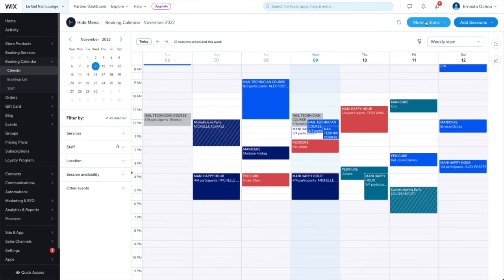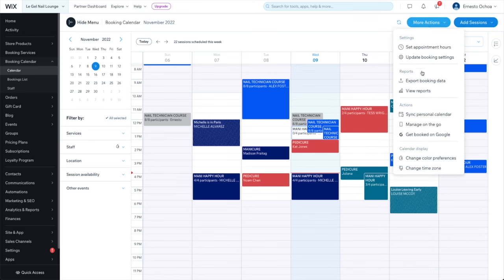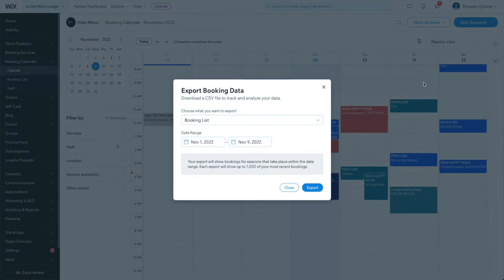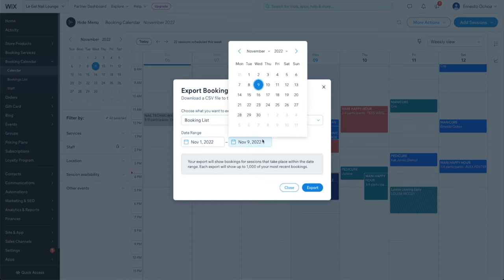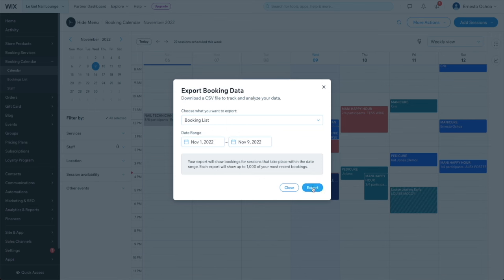There's one more analytics tool you'll want to keep track of. And for that, let's head back into my booking calendar. Now, if I click on More Actions and I choose Export Booking Data, I can create a spreadsheet with a full detailed view of every single session on my calendar. I'll just choose my date range and I'll confirm on export once I'm ready.